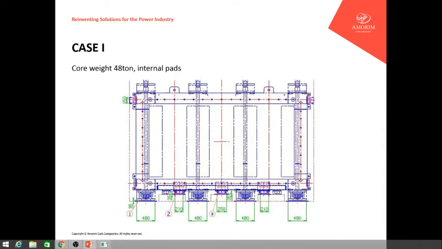So coming back and starting with case 1, we selected different case studies to show you real cases. We tried to take out confidential information, but we need to put something in for you to understand. What we are looking at is a transformer where the core weight is 48 tons, and we used internal pads.